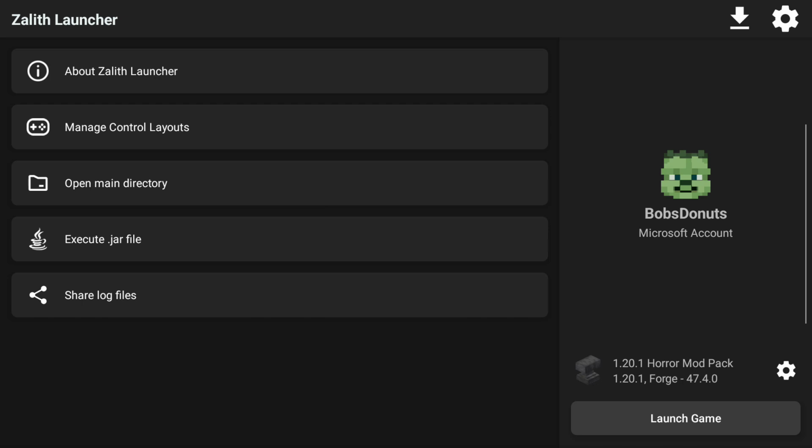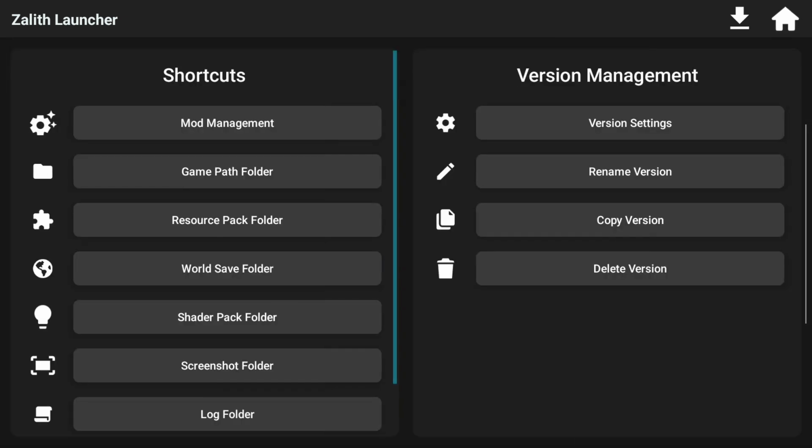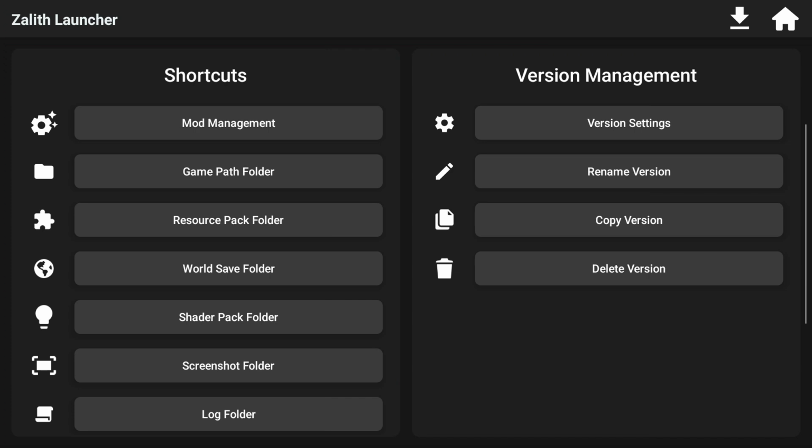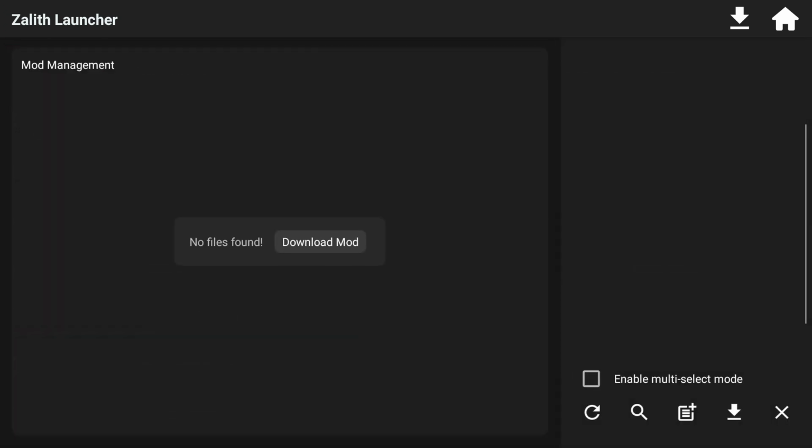Now, if you already watched my Fabric mod video about this step, you could probably just figure it out yourself. However, if you're here just for Forge mods, you're going to click on the gear icon beside where it shows your Fabric or Forge horror mod pack, which is right on the bottom right hand side. Now you're going to click on mod management underneath shortcuts, and then we will be able to install our very first mod.